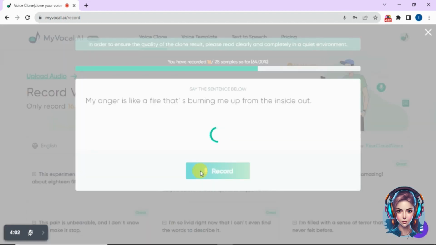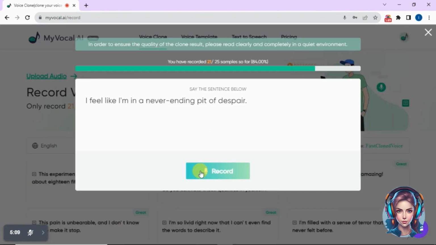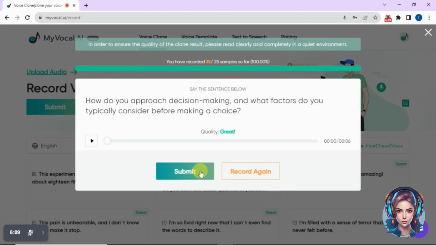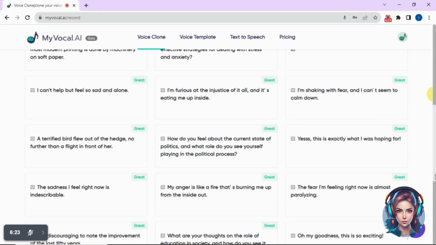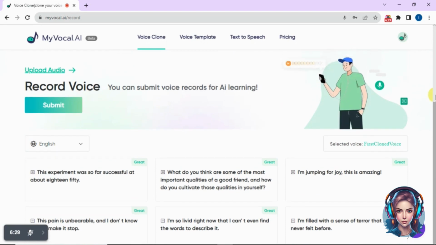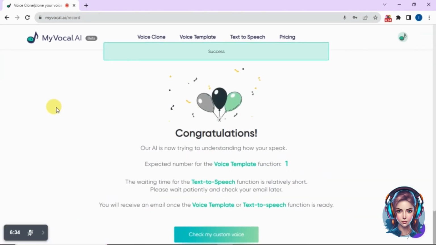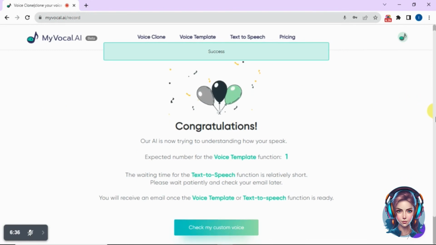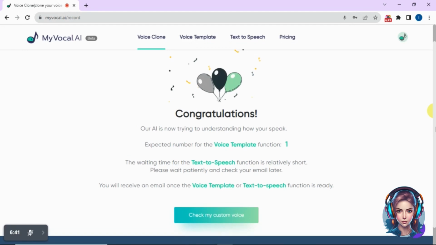You have to record all the 25 samples in the same way I am doing here. So here you can see I have successfully recorded all my 25 samples and it's ready to be submitted. Now just simply click on the submit button to submit your samples. Now this website will email you once your voice samples are ready to be used. It will take around 30 to 60 minutes.